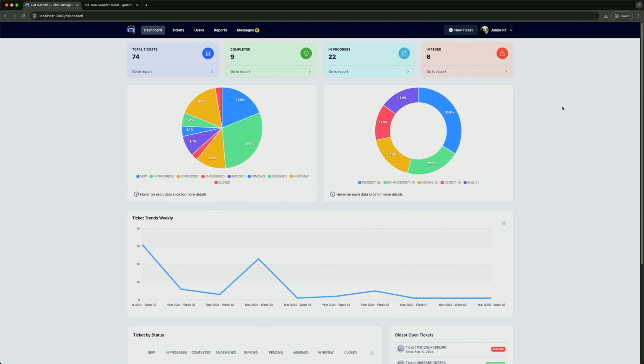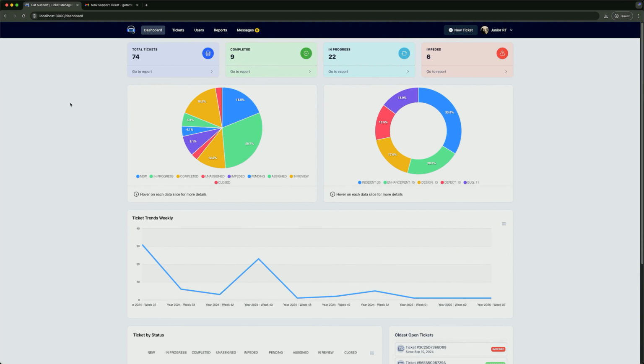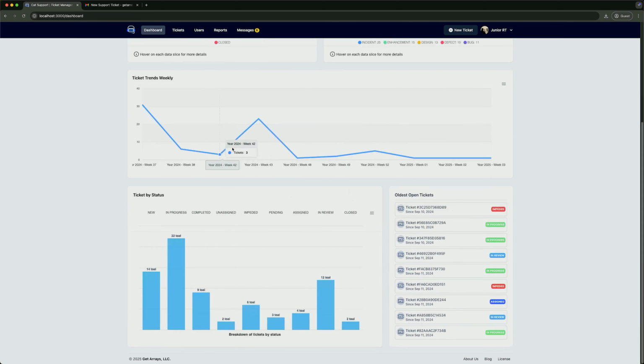So now I'm logged in as an admin, and the dashboard, all the functionalities are the same except that I can see everyone's tickets. So me myself, I don't really have any tickets. So the tickets that I'm seeing here as an admin are everybody else's tickets. In this case, in total, we have 74 tickets, 9 completed, 22 in progress, 6 impeded, and I can see the breakdown by the status, the type, and the trend for every week, and I can see the oldest open tickets. I'm gonna scroll up.